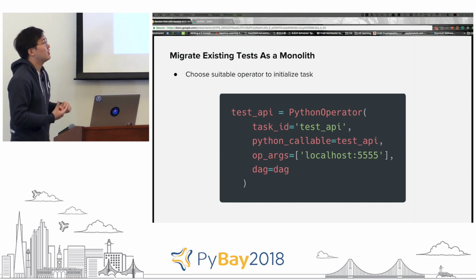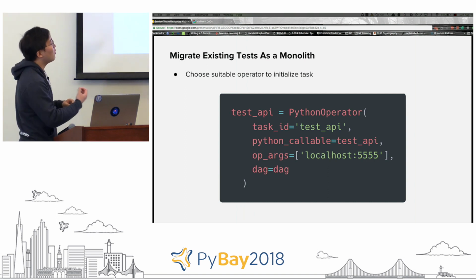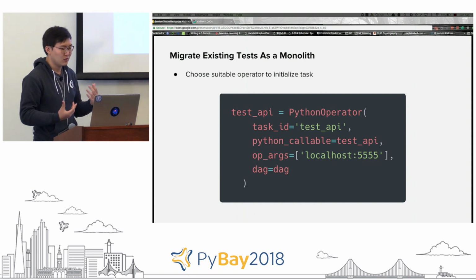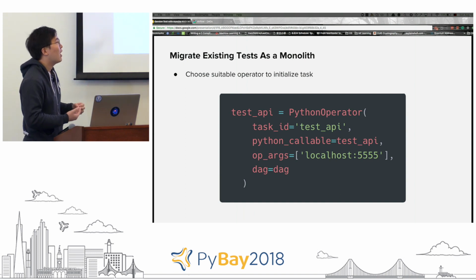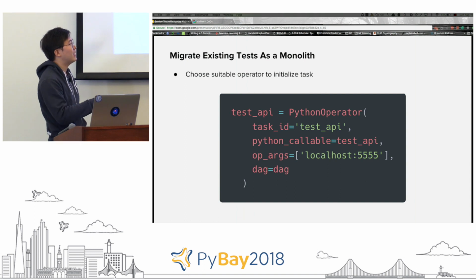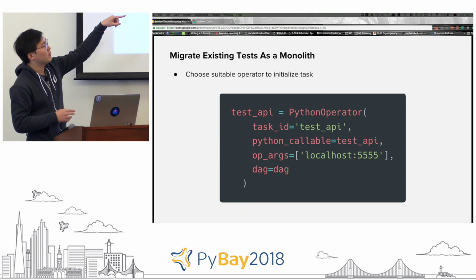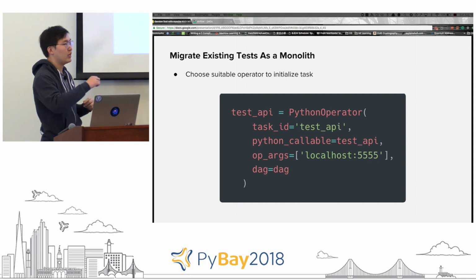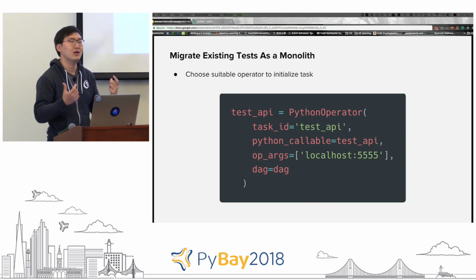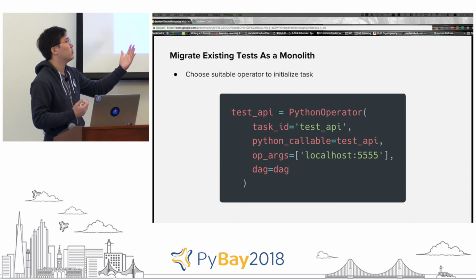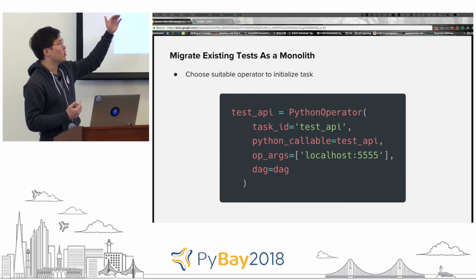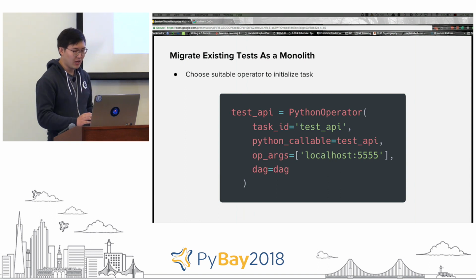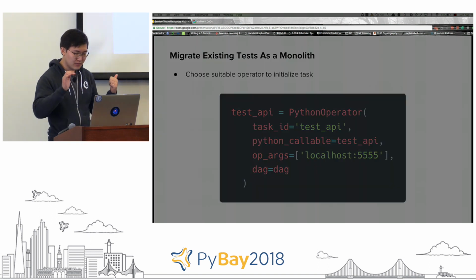Next, we are going to create the operator. Since the previous task is written in Python, I will select a Python operator. I'll pass in a task ID, test API. I'll specify the function that I want to call, say test API, and the function takes one argument, which is the endpoint of the API. I'll just give it as one parameter. And I specify that this operator belongs to the DAG that we defined before. Okay, I already have a task. I already have the DAG. Let's make it run.